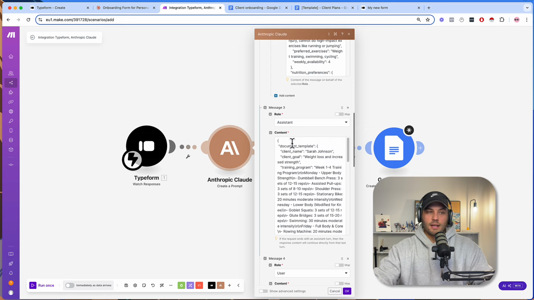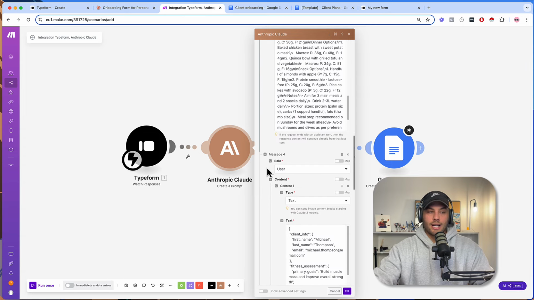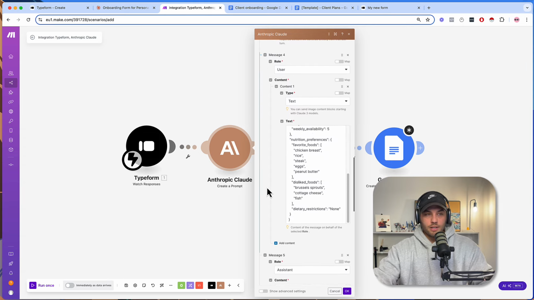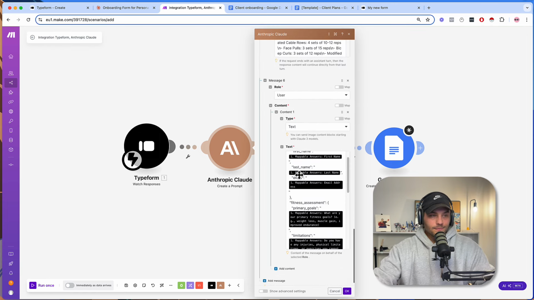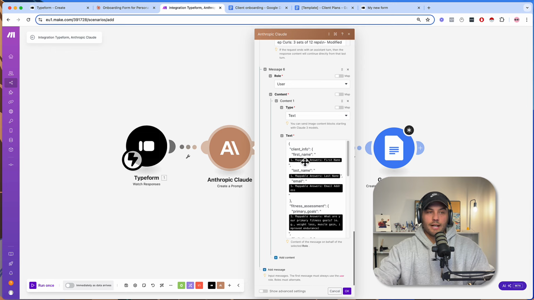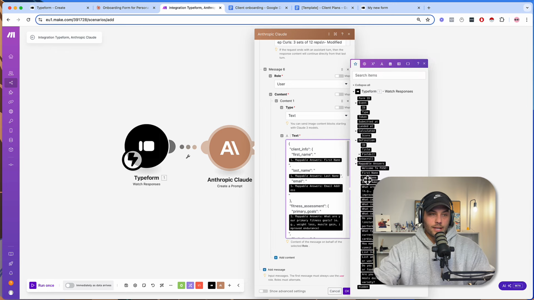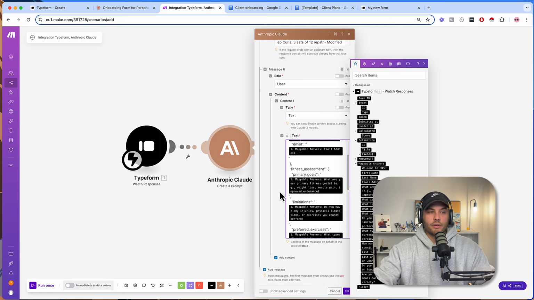This is an example training program where it's got client name, client goal, training program, and meal plan down the bottom, which is the information that we want it to provide every single time. I've got two more examples here. And at the bottom, we have the actual information that we're passing in. So first name, last name, email, all the stuff that we are looking for. Let's make sure that these are all correct. I believe they are. Press OK.